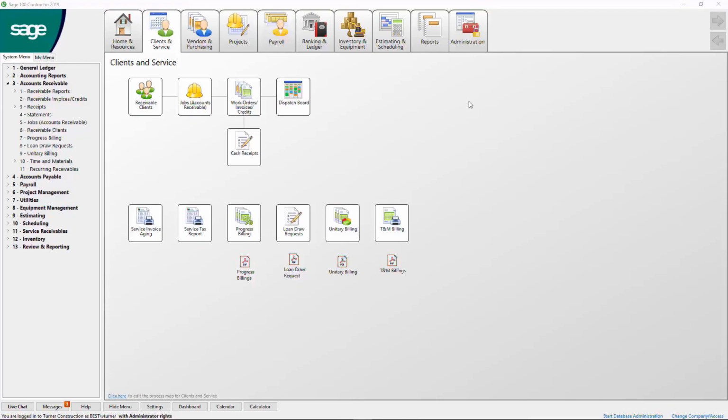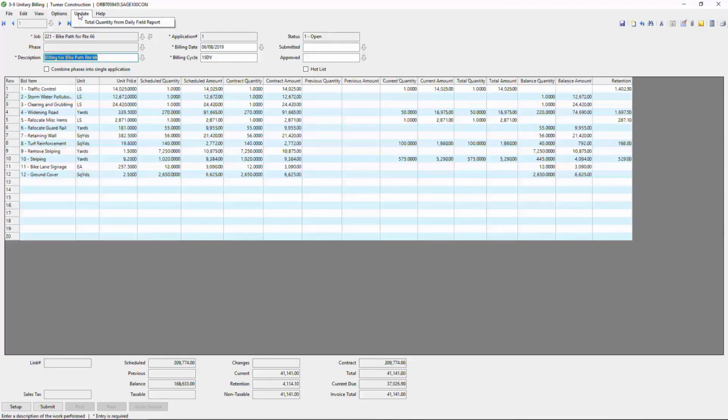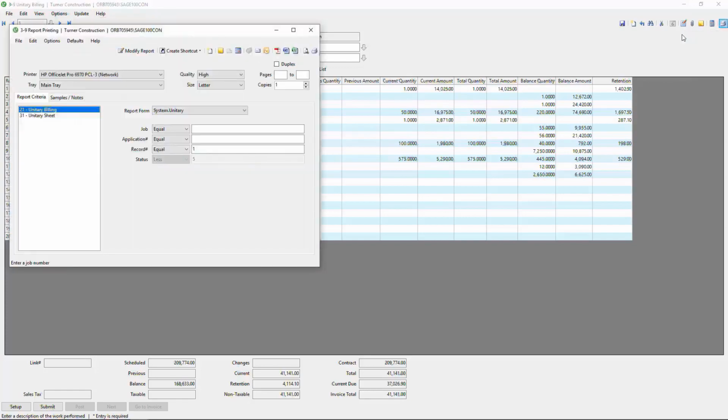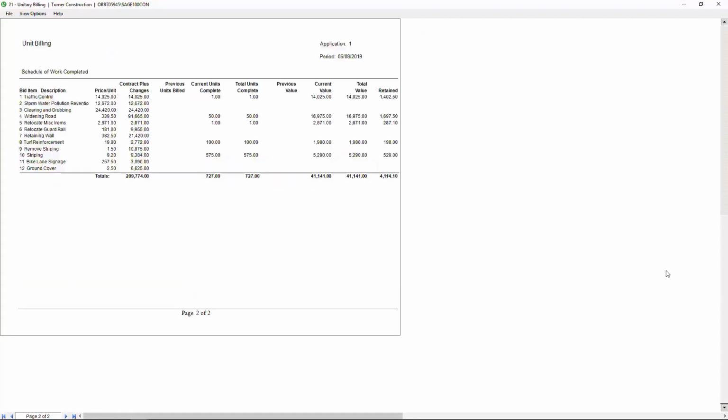If this is a job that is billed based on production units, then those production units flow directly into the billing module so the job can be billed. This is a unitary billing format for a contract with a schedule based on production units and unit prices. Quantities from the daily field report get updated to the grid, and the system produces an invoice with a schedule of values billing document based on units.